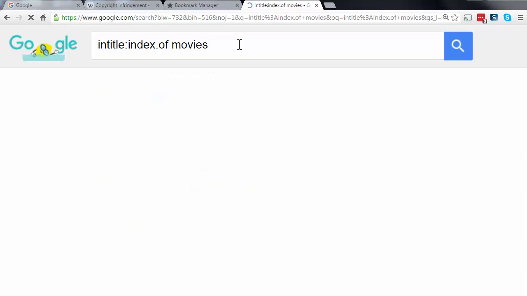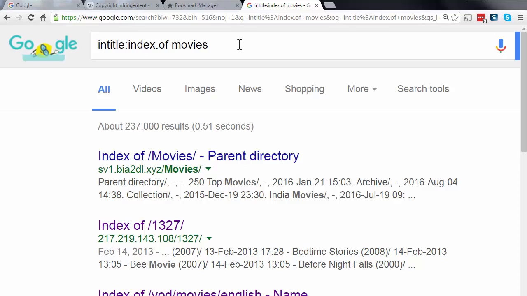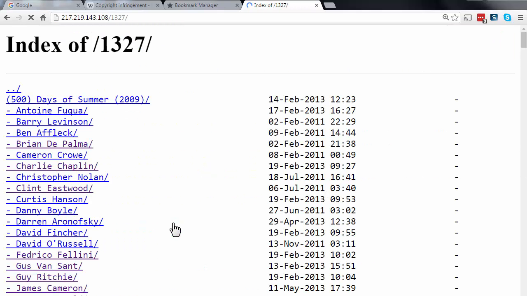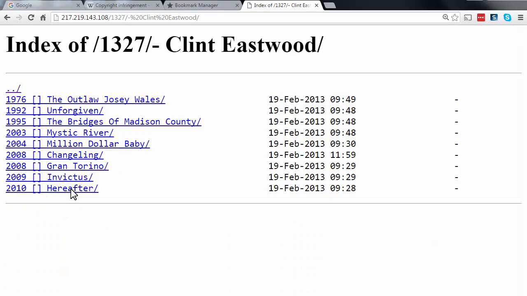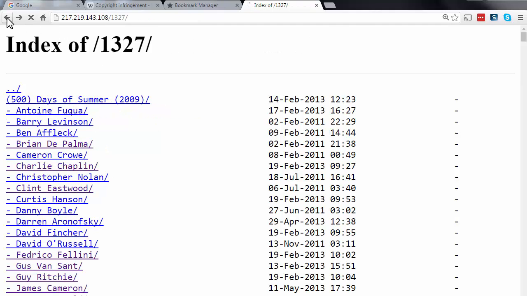So let's try it. And what do we get here? Let's pick this one. It says index of, and it actually found it even though the word movies wasn't there. Interesting. Let's see what kind of movies we have here. Let's see Clint Eastwood. Here we have Unforgiven. We have Gran Torino, it's a great movie if you haven't seen it, and Million Dollar Baby.